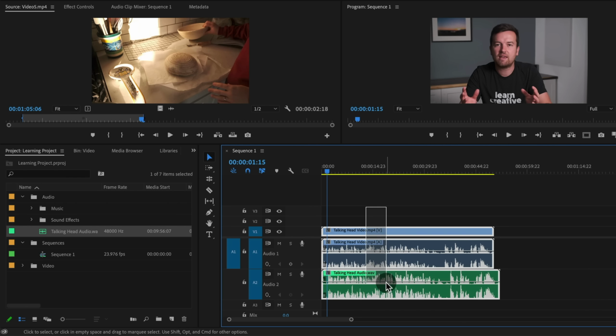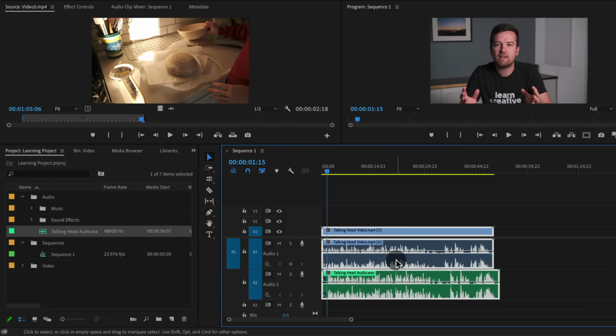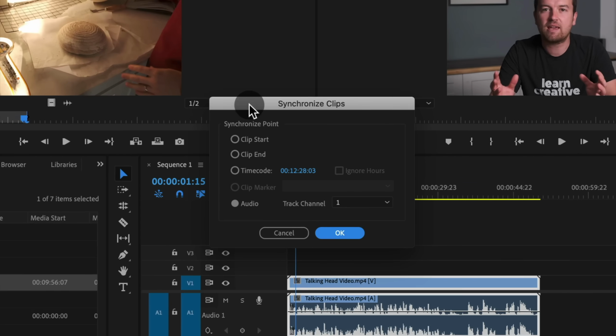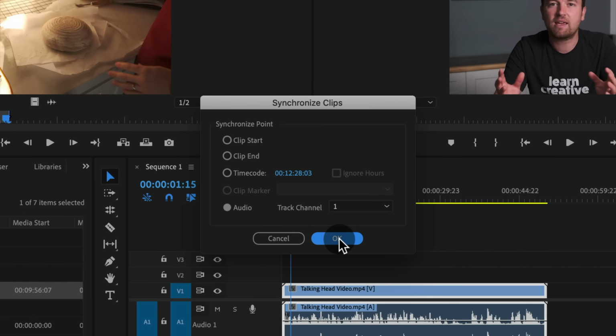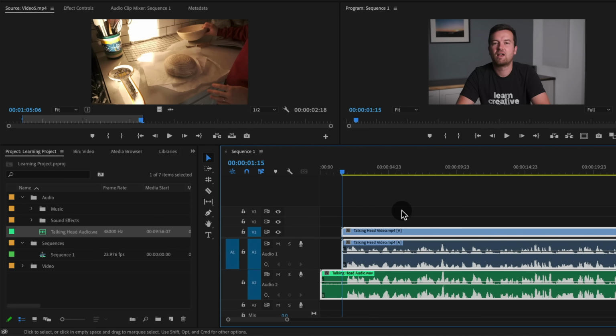Now, automatically, you'll see if you have your waveforms turned on and your tracks open that the waveforms look very similar. So how do we sync this? This time I'm going to show you the easy way, and then I'll show you a different way. So with Premiere Pro, if you have two clips that you want to sync, just select both of them by clicking and hovering over both of them, or dragging over both of them. Right click and then go down to synchronize. Make sure you have audio selected, and the track, it doesn't really matter. Just leave it on track 1 if you just want to sync, and then click OK. And so now it will automatically sync the audio.